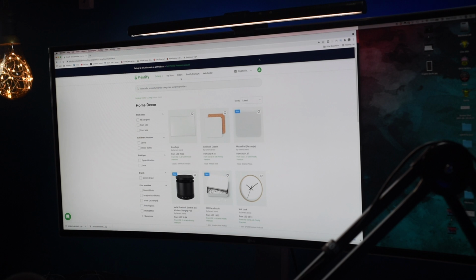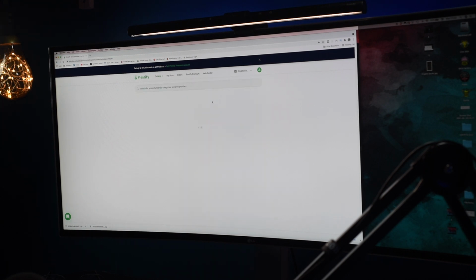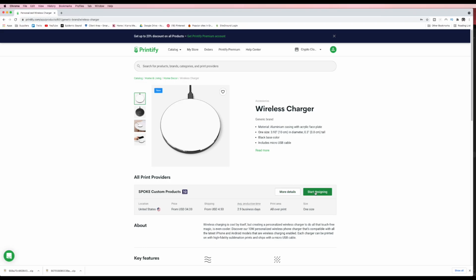Now what we need to do is head back over to Printify. So just go up to Printify that we have, and we are looking at number 1. We can look at this wireless charger. So I'm going to click on the wireless charger, select that, and we're going to go start designing again.